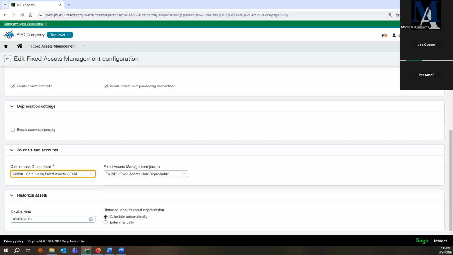The fixed assets management journal: you pick the journal you want to record any fixed assets related entries to. This journal is used to record the following journal entries, whether it's an asset transfer, a CIP asset capitalization, or a non-depreciable asset disposal. All those transactions will hit whatever journal you tell it to right here.